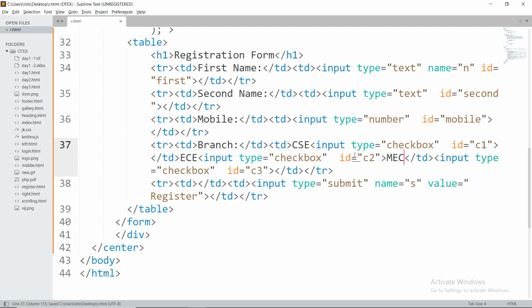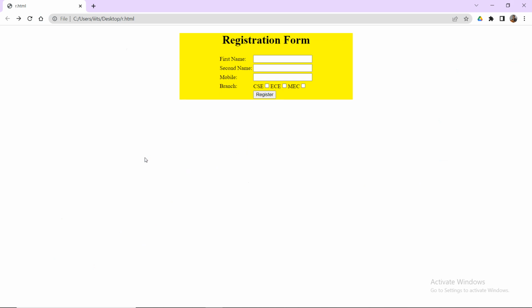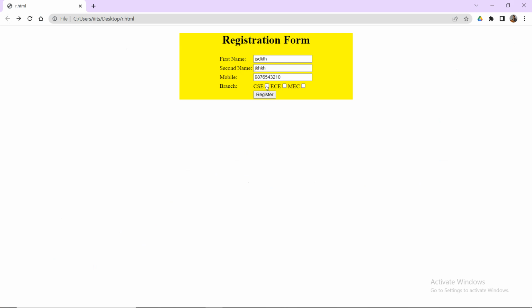Observe. No, it is not correct code. What happened? I think it is backslash TD. Yes, now it is correct. Now if I enter the first name correct and second name correct, and the mobile number is some valid mobile number, and if I click register, that will be sent to the server. But I don't want it like that. I want at least one element to be selected. Otherwise, I should not submit my form.